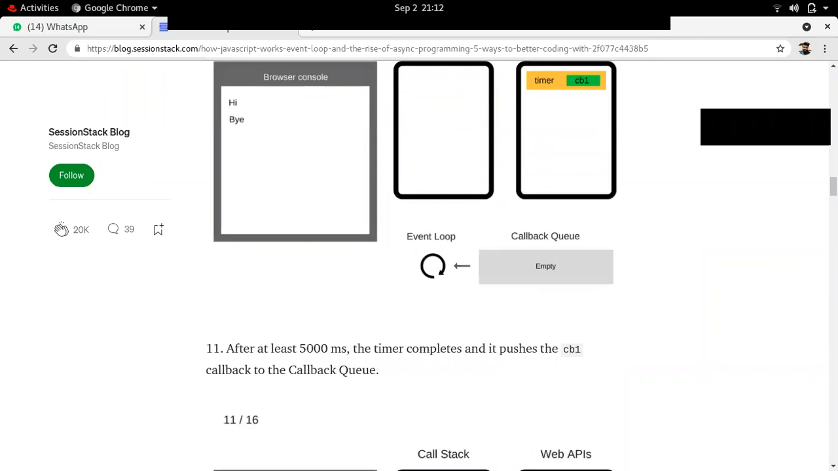Now after at least 5000 millisecond, the timer completes and it pushes the CB1 callback to the callback queue. Now there is a third thing called queue, callback queue. This is again a data structure. And you know about FIFO, LIFO, any idea you have? What is FIFO? What is LIFO?